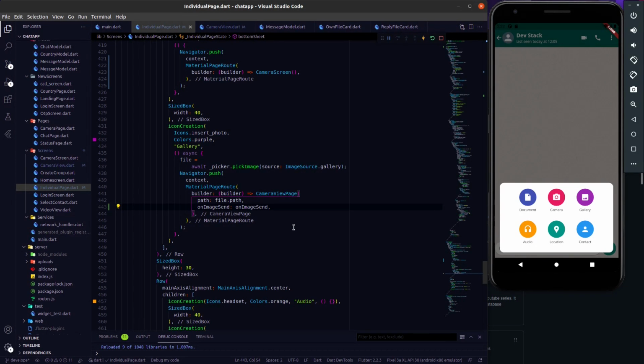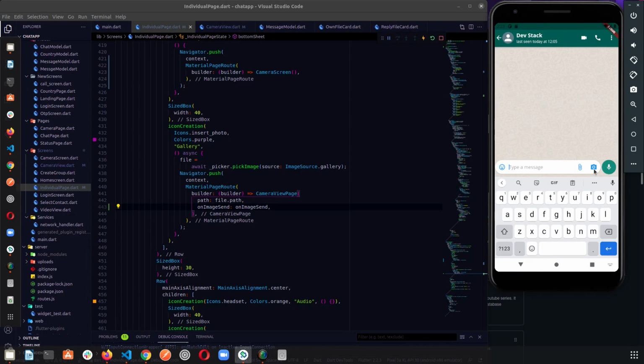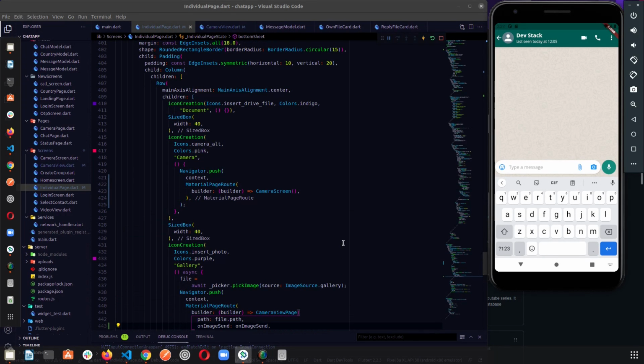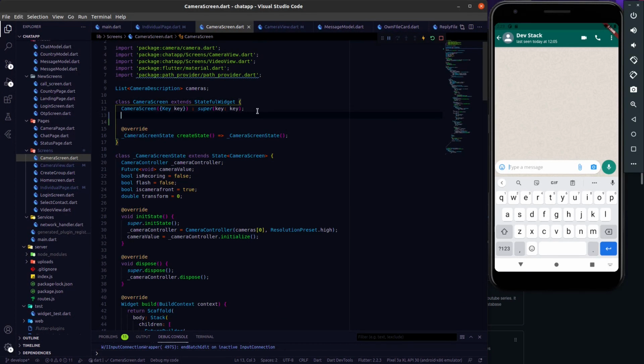So this path is easy, but we have another path that is a camera path, the camera menu item or the camera button. Okay, so remember, in a camera menu item or a camera button, we are navigating from this individual chat page to the camera screen first. Similarly, we have to go on a camera screen and create another variable, another function.